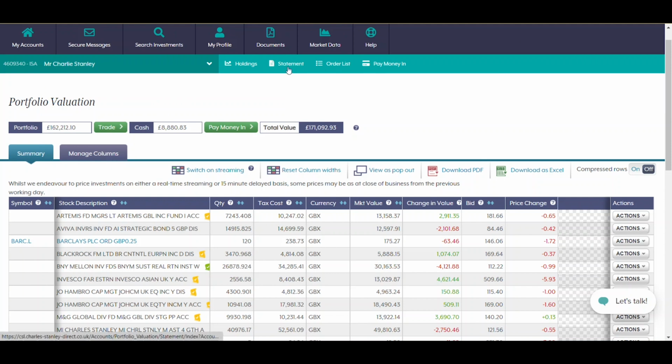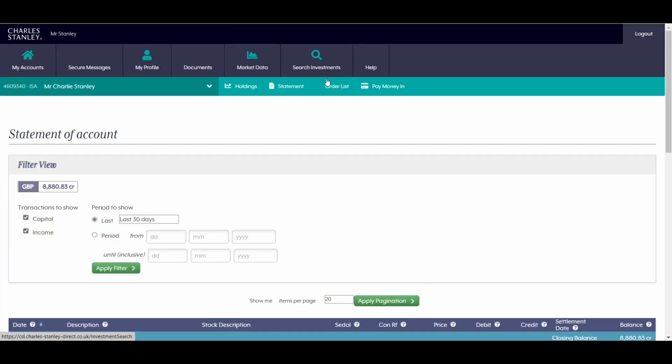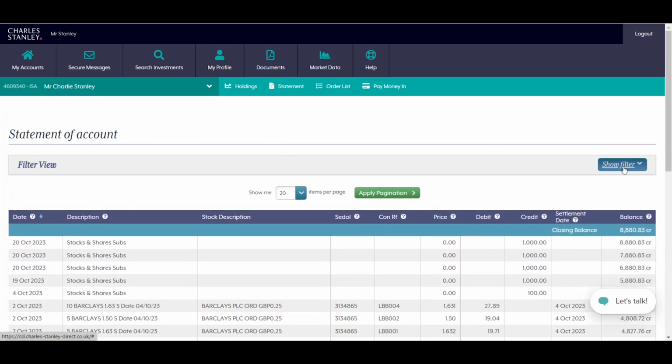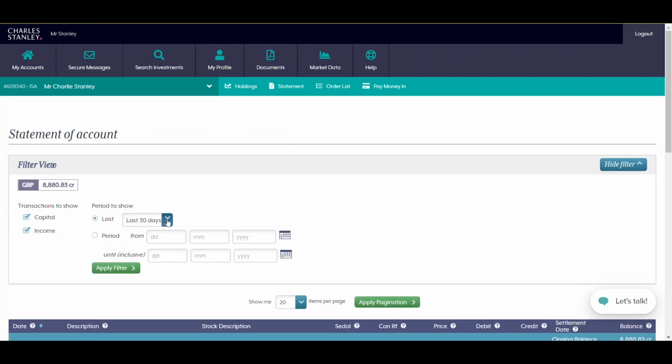You can find your statement under the Statement link under the View Transactions tile on your main My Account page. To change what you see, click on the Show Filter button to the right. You can then select the date range you wish to view. You also have the option to view your capital or income statement.